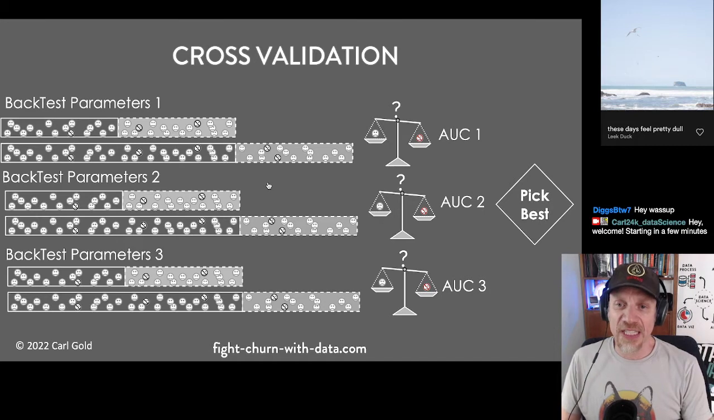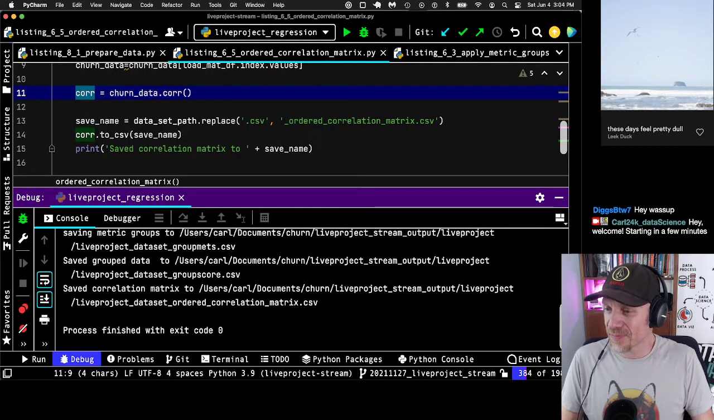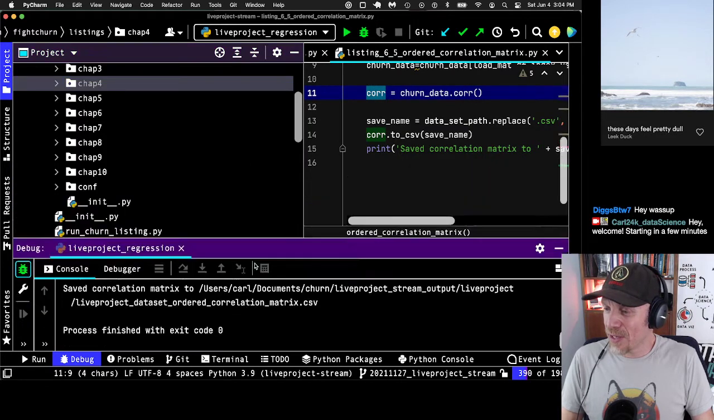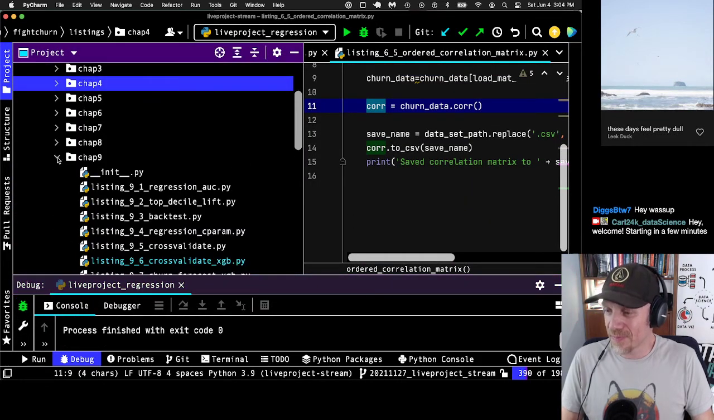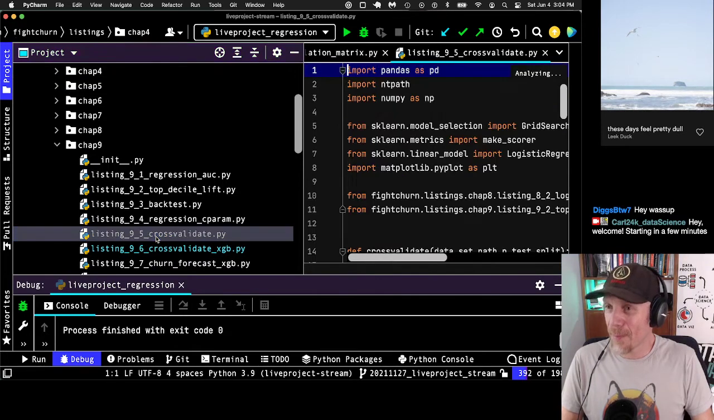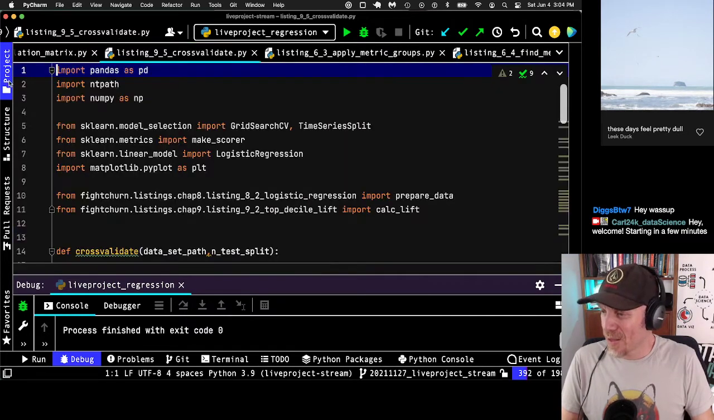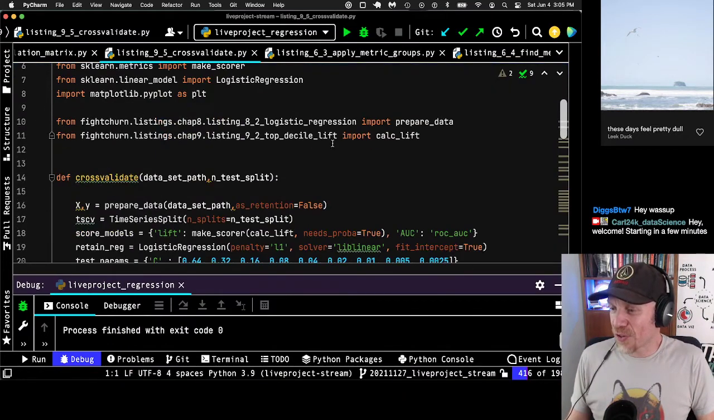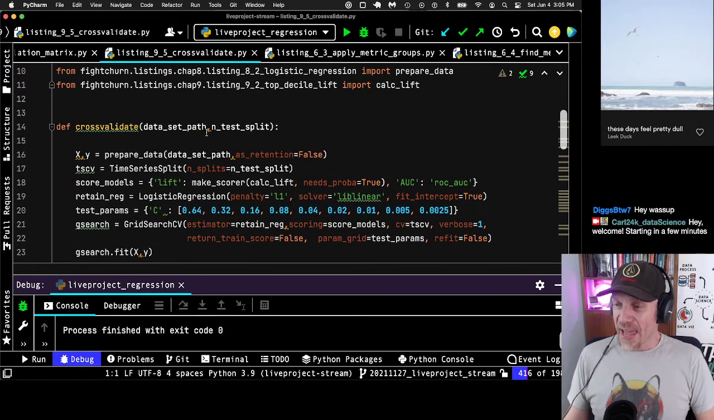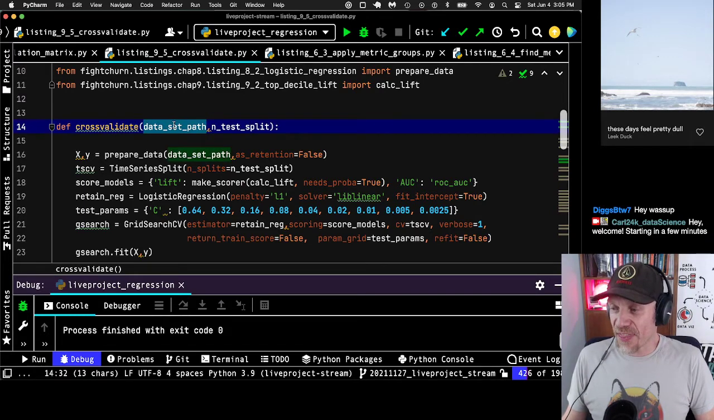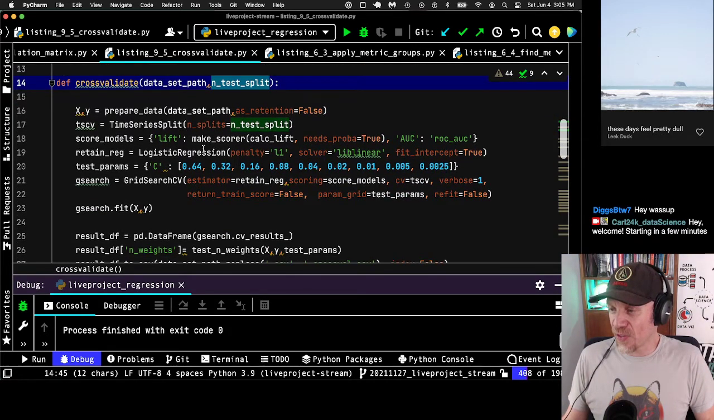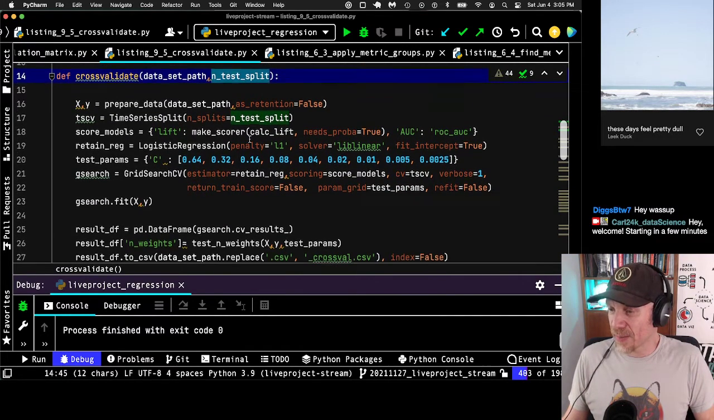We want to use listing 9.5. So I'll go here and look for that. All right, so here is my listing, 9.5 for cross-validation. And we need a dataset path, as usual. And then we need the number of splits for testing, I guess is the one parameter that we need.